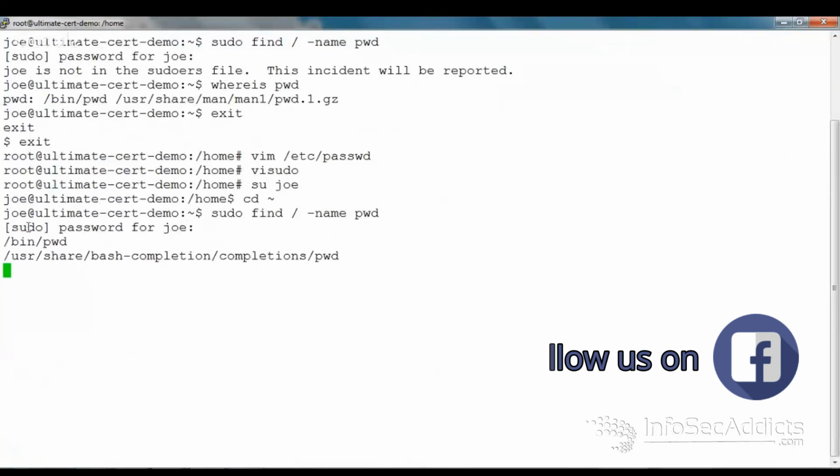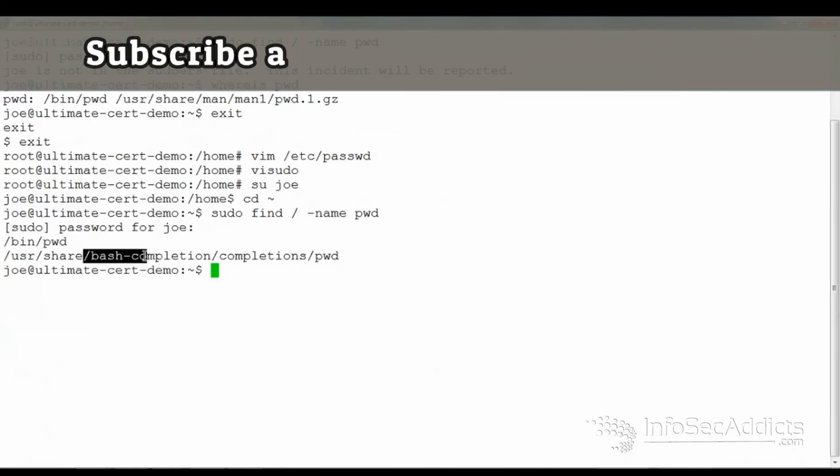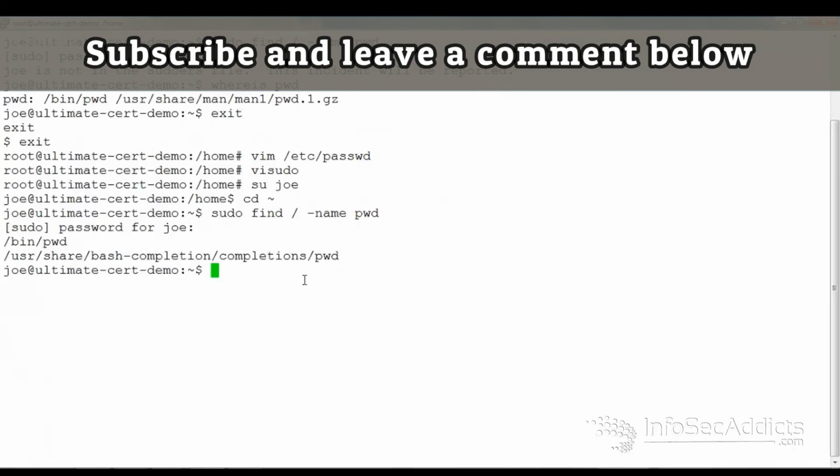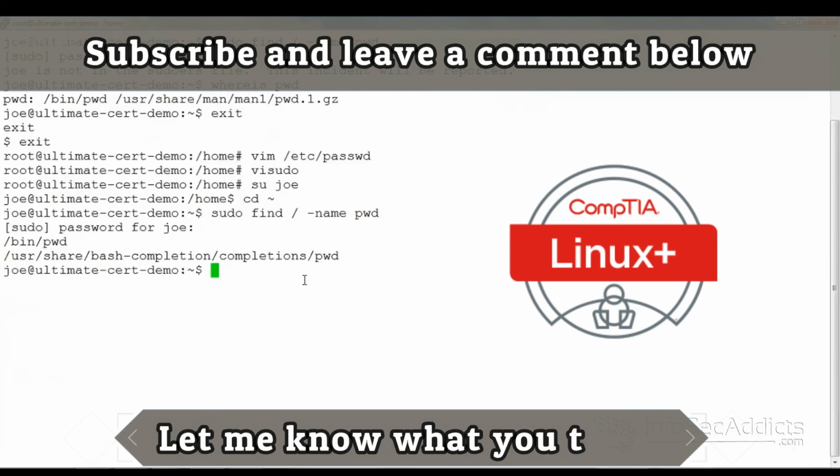Now it found it in /bin/pwd, and it also found it in /usr/share/bash-completion pwd. Now we're cooking with Crisco. So that was what I had to do so that you can modify this user's permissions. These are the kinds of things that they're going to want you to understand how to do in the Linux Plus.